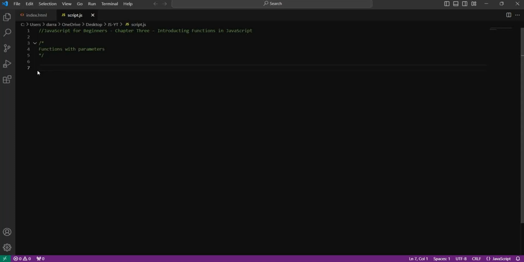So now what we're going to do is we're going to create a function. We're going to start learning about parameters and arguments in JavaScript, and we're going to pass in our first argument to a function. So what we're going to do is we're going to create a function whereby we can pass in someone's name and the function will just say hello name. So how do we do that?